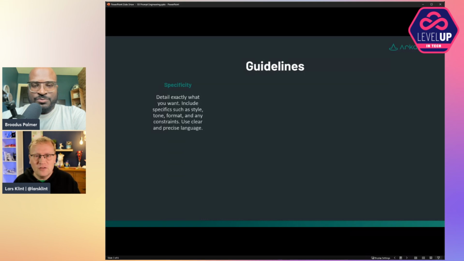So the more specific you are, the more specific result you get back. Details, so include style, tone, format, constraints, whatever it is that you think is specific to this. You have to treat Copilot like it was born yesterday. And it sounds a bit rude, but that's just how it is. It doesn't have the context that you do.